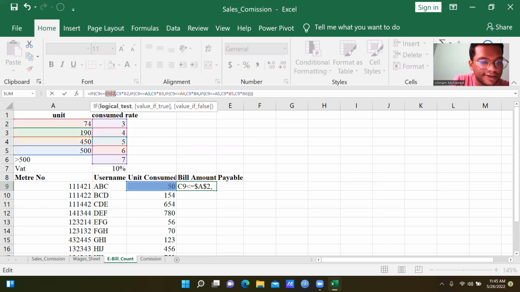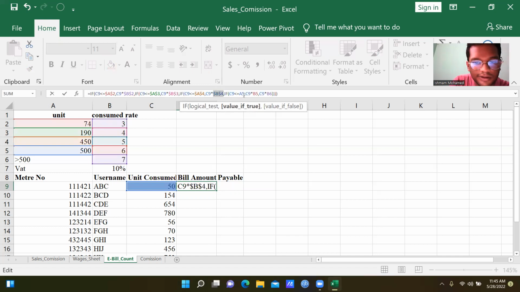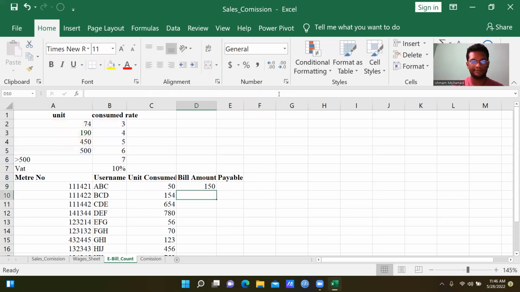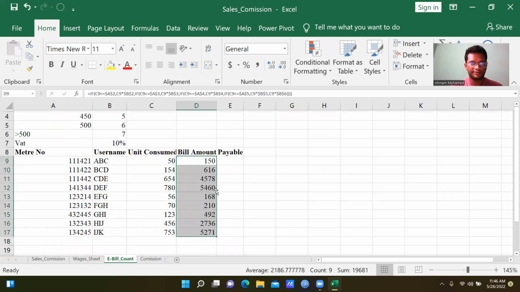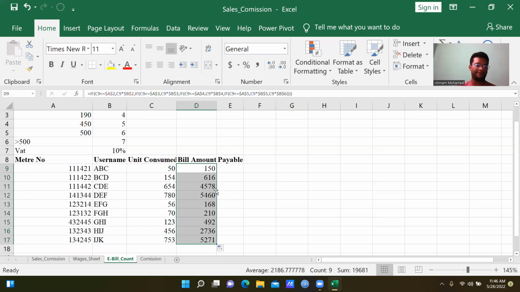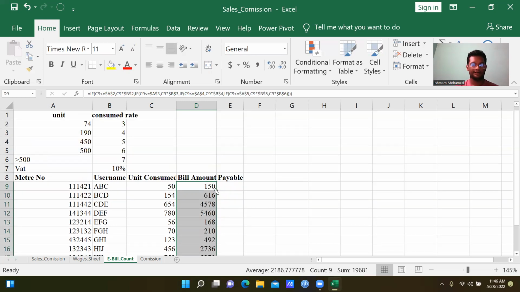We need to freeze A2, then B2, then A3, then B3, then A4, then B4, then A5, then B5, then B6. Then I will press enter and double tap here. As you can see, all the bill amounts for the different meters have been calculated.